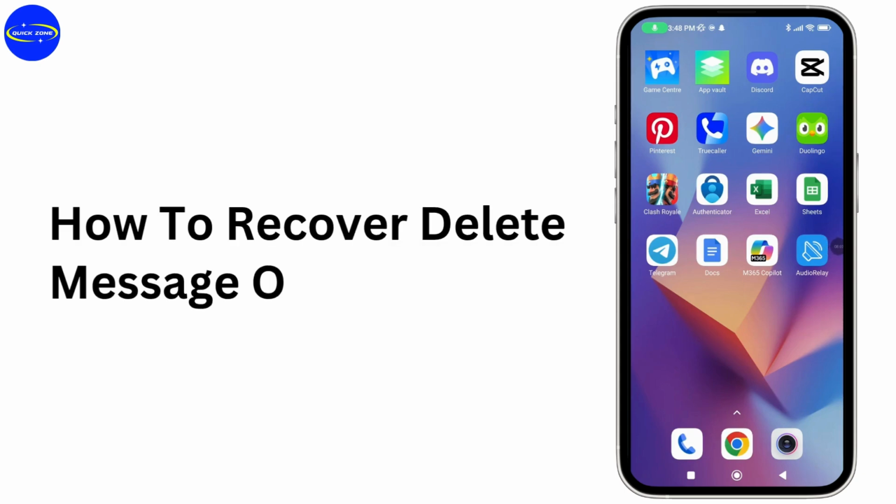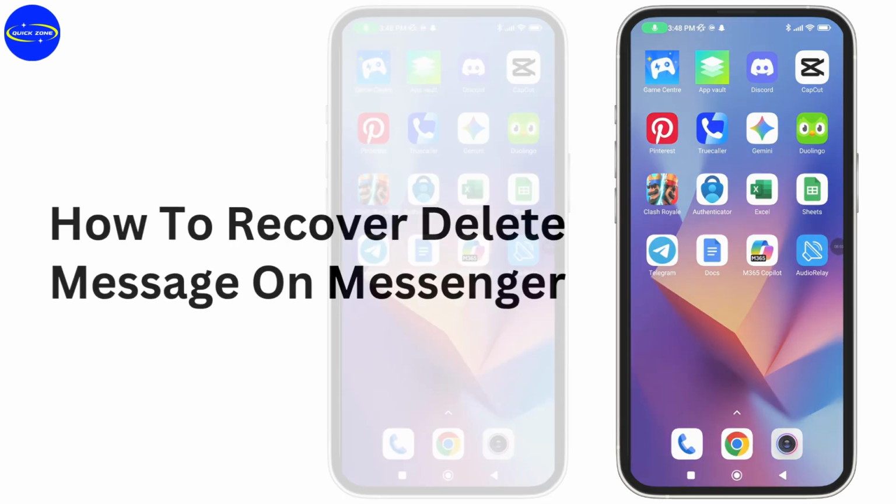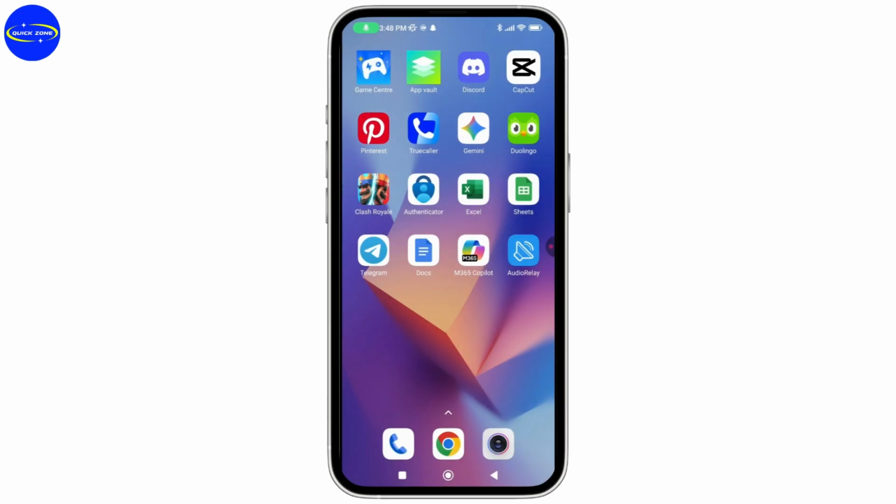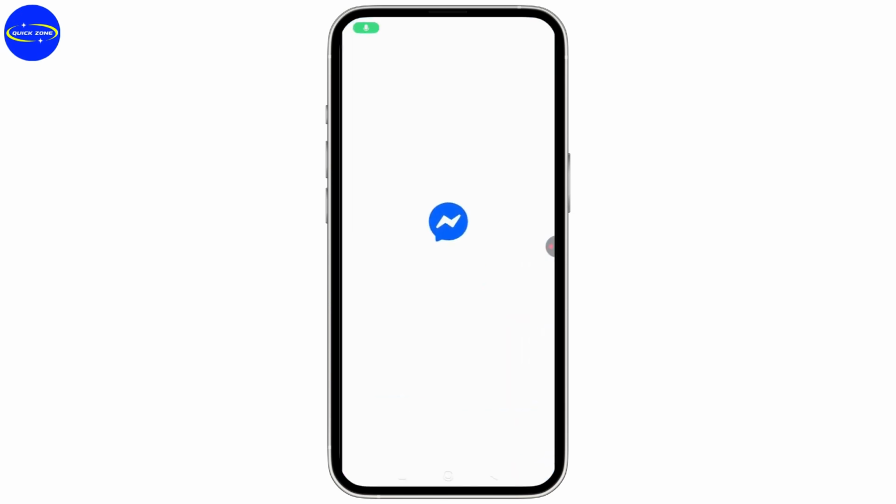How to recover deleted messages on Messenger. So if you want to recover deleted messages on Messenger, then what you need to do is first make sure that you have a stable internet connection. Once you have a stable internet connection, you need to open up your Messenger application.